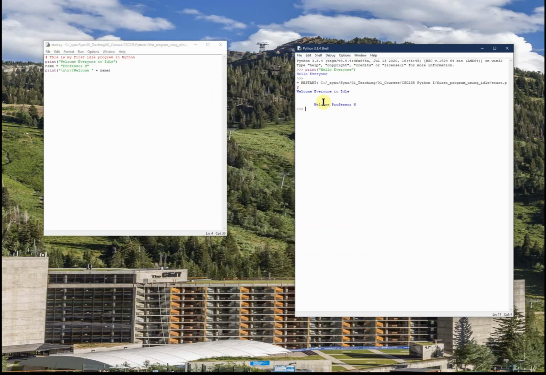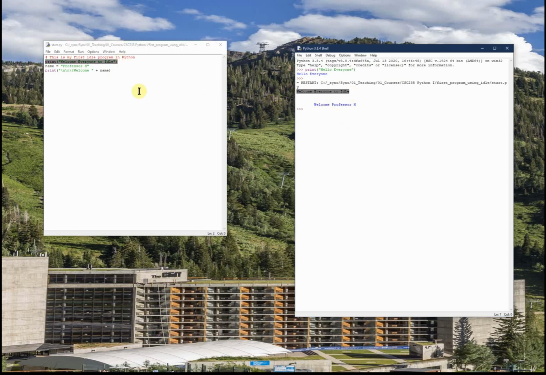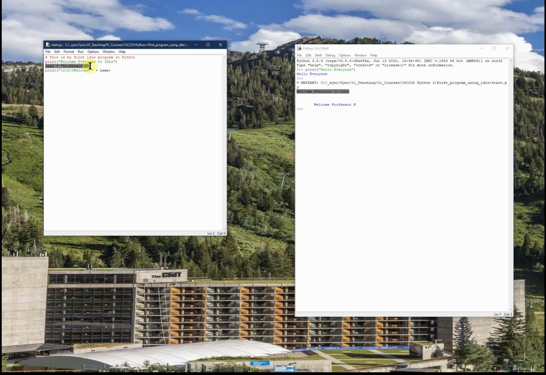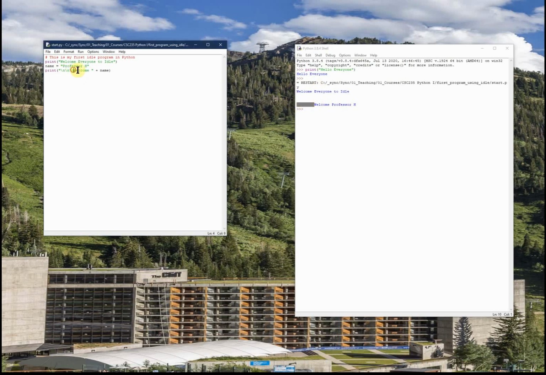Welcome Professor H. This line, welcome everyone to IDLE, is printed out here. The name variable is not printed out. It's just assigned a value, Professor H. On the third line of code, the fourth line of text, what we're saying is, give me a new line. You notice the lines go down. Give me another new line, and then tab over. Here's the tab.